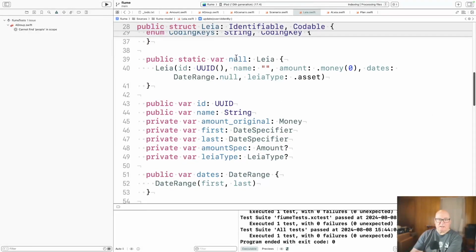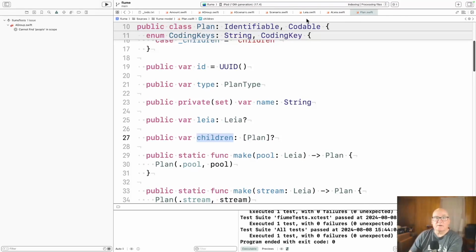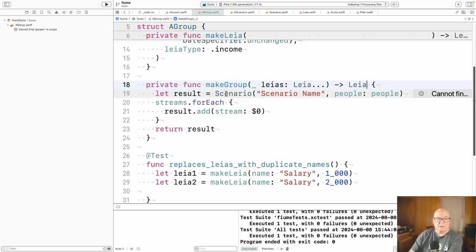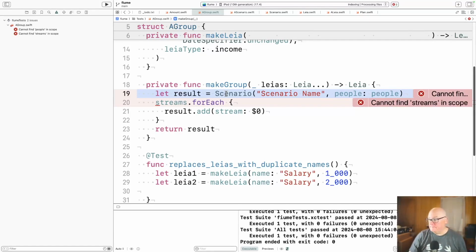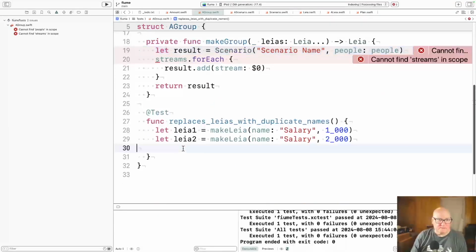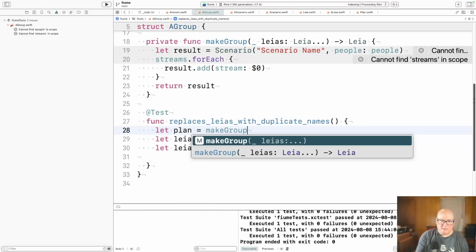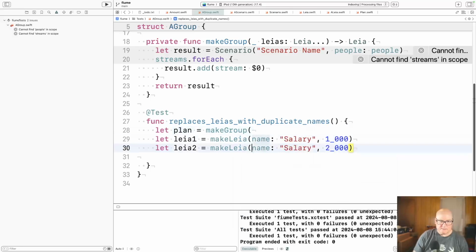Okay, it's not giving us back a Leia. It's giving us back a plan, I think. Yeah, plans are the things that have those. Okay. Make group, bunch of Leias. Scenario. Well, let's see. I want this to be let plan equal make group of these things.